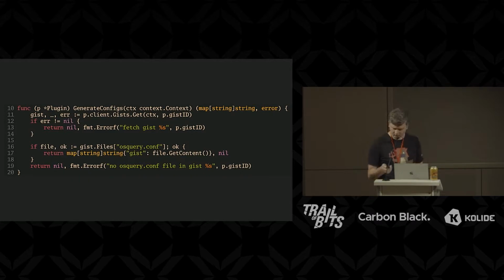So yeah, that's an osquery plugin for configuration, and that's all that you have to do. It's very simple because the SDK was written in a way to expose just that functionality that you need.